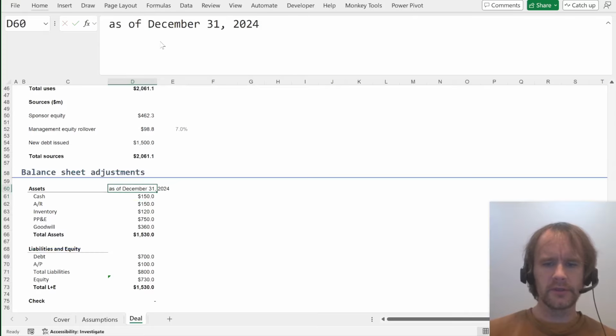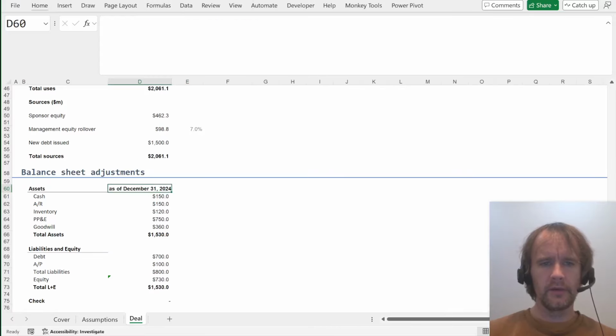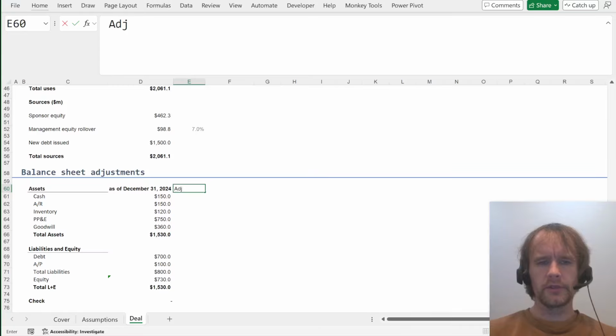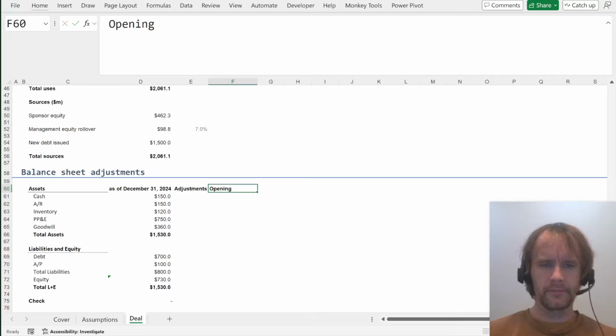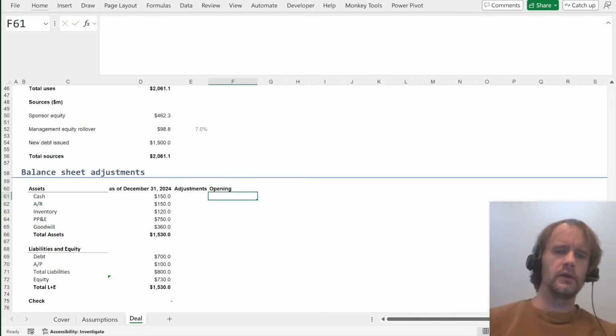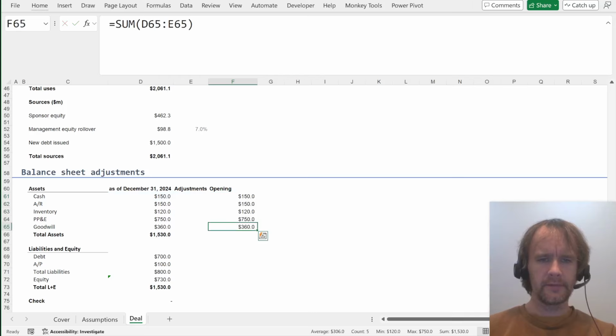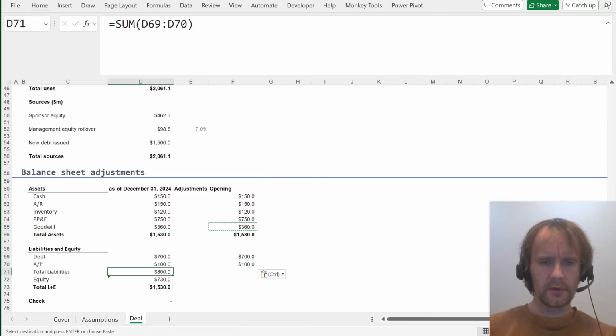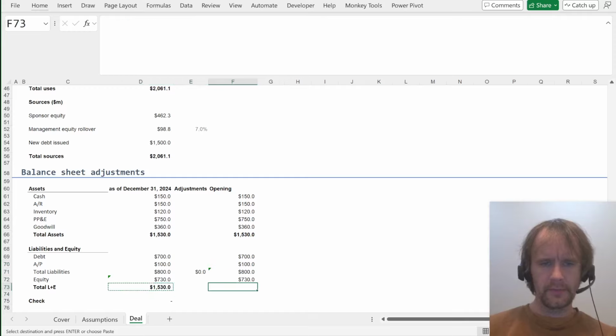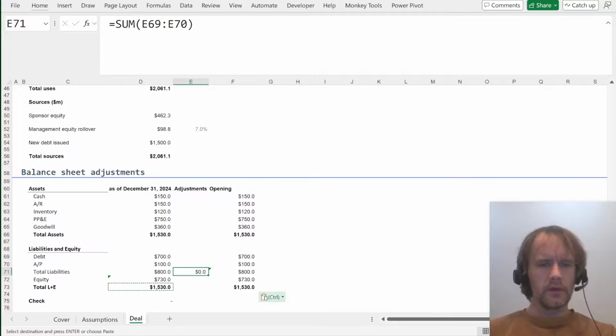So then this is going to be as of December 31st. And then we want adjustments, then opening. And so these are all just going to be add on the adjustment and get that. And similar here, and here. And put that there as well, and here as well.